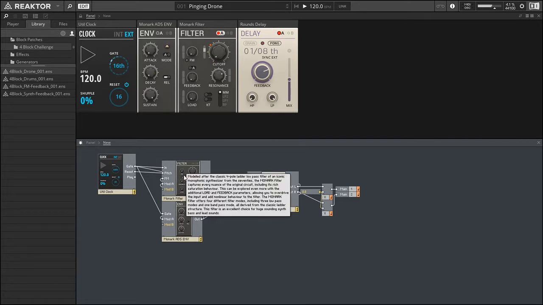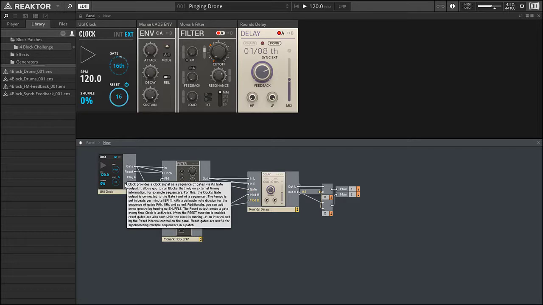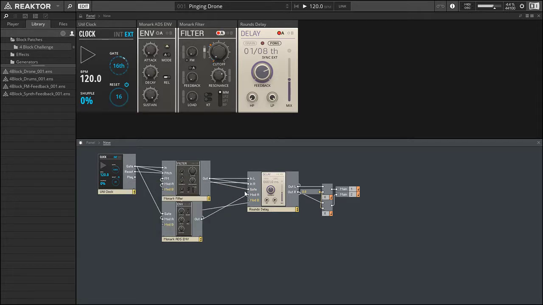Then we have the output of the filter going into the Rounds delay left-right. The gate of the utility clock is going into the gate input of the Rounds delay, so it's clocking it at the speed that we're running the clock at. So everything's nice and synchronized.